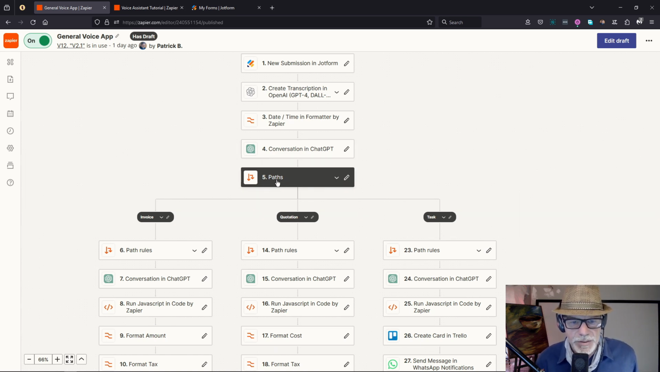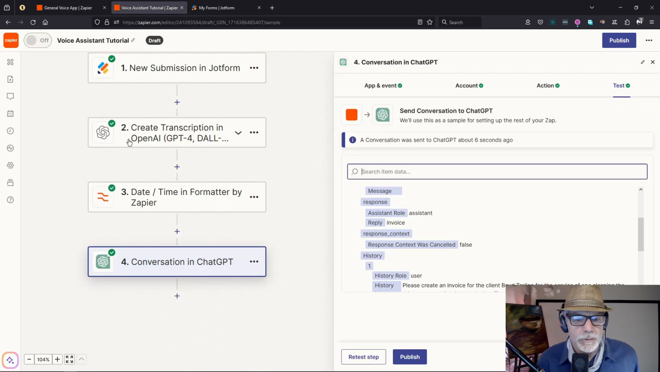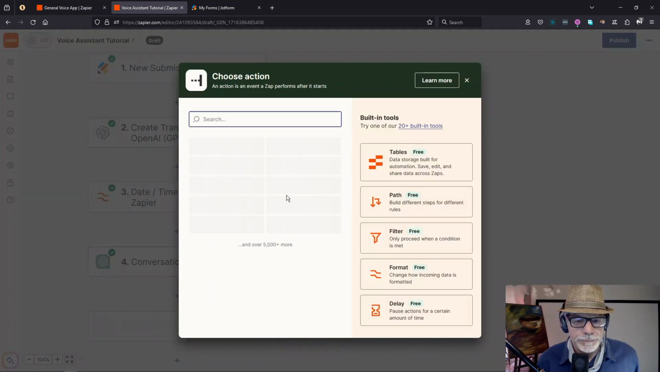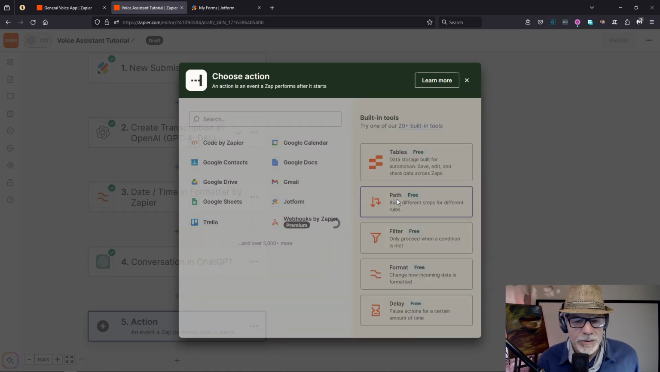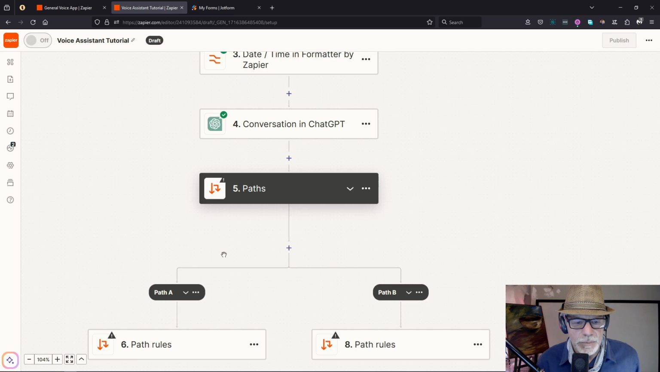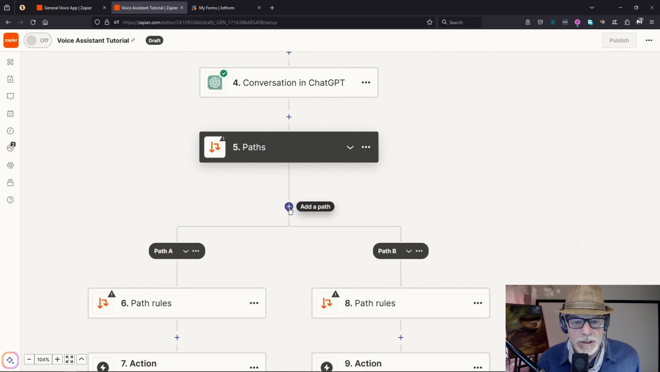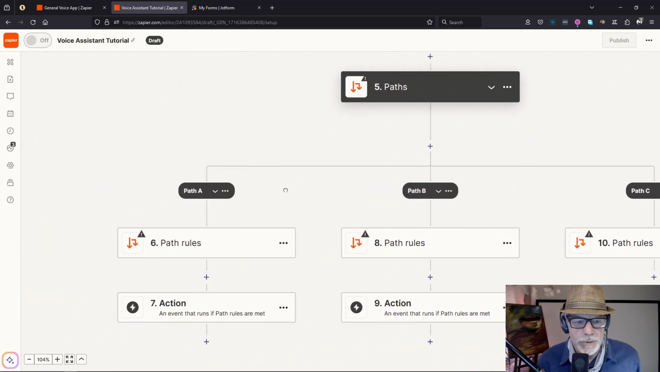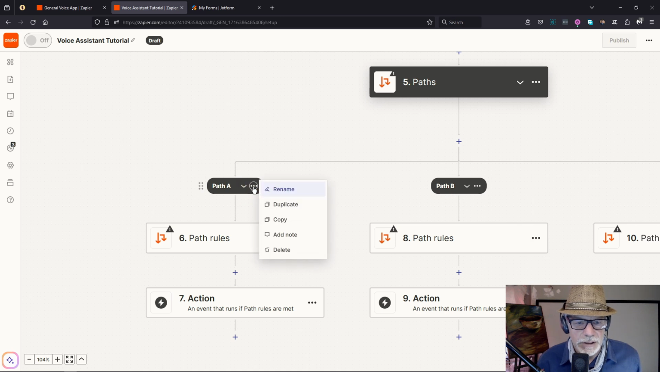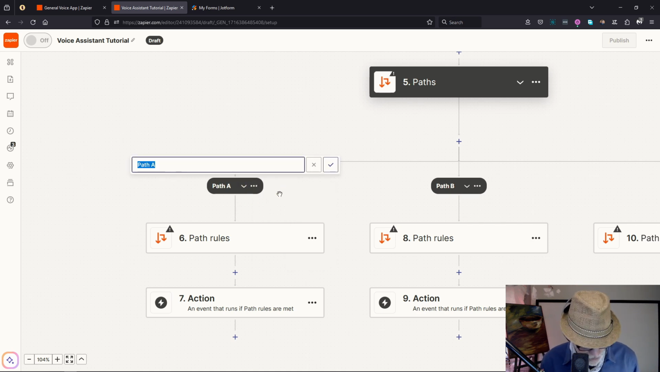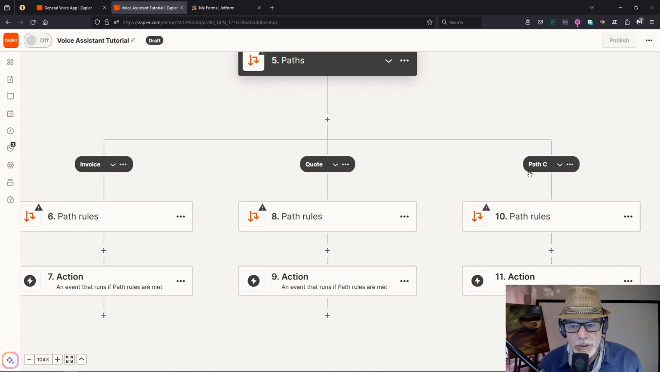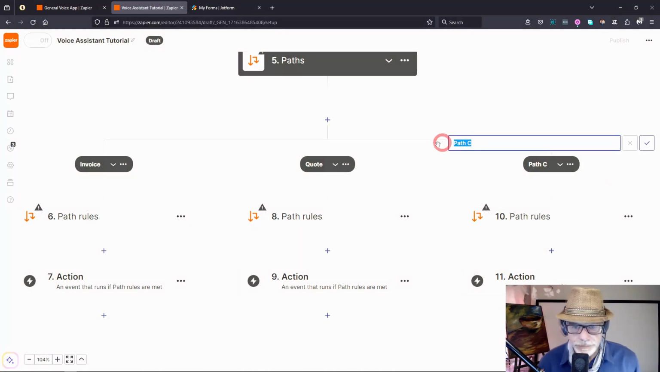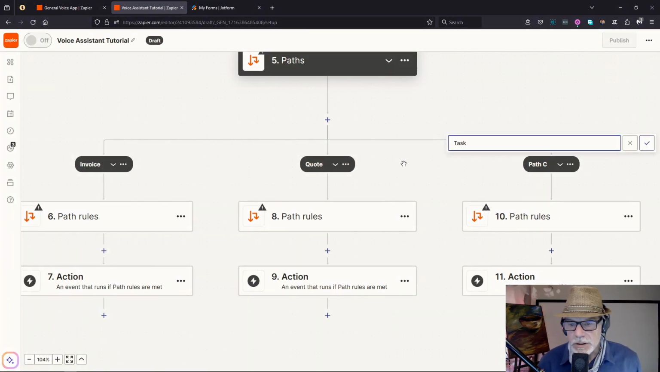Now we want to do paths. So let's go back to our TUT, and we're going to add, and we select path, and it automatically populates 2 paths, and we will just add a third one. So we've got our 3 paths set up. We're kicking off on the first one, and we're going to rename this and call it invoice path, quote path, and this is the to-do. Just call it the task path.